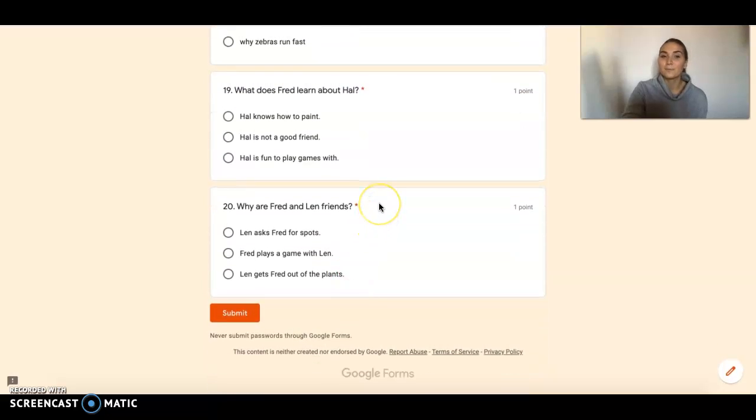Number 20. Why are Fred and Len friends? Len asks Fred for spots. Fred plays a game with Len. Len gets Fred out of plants. Why are Fred and Len friends?